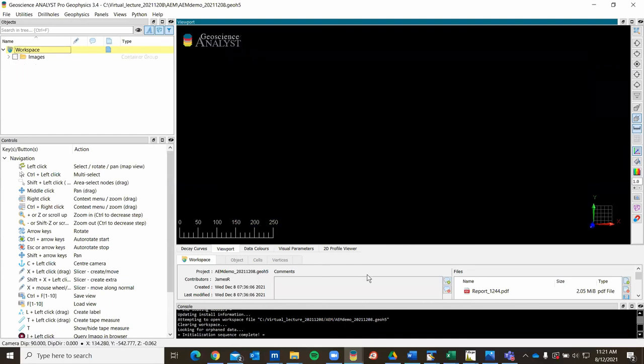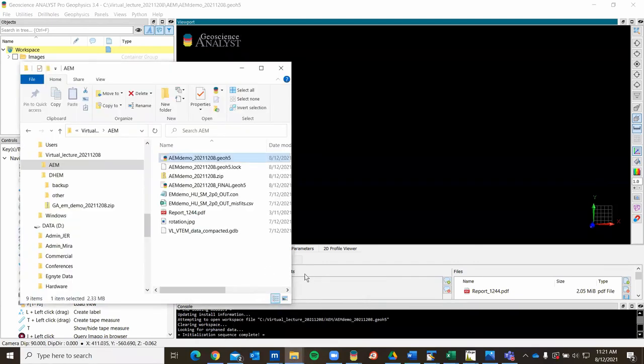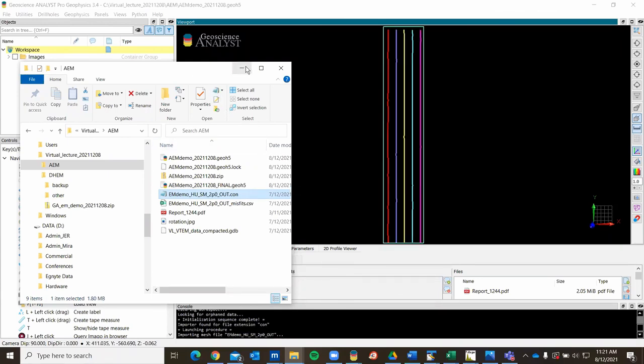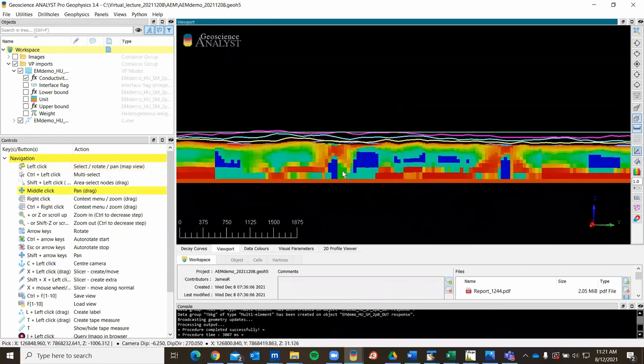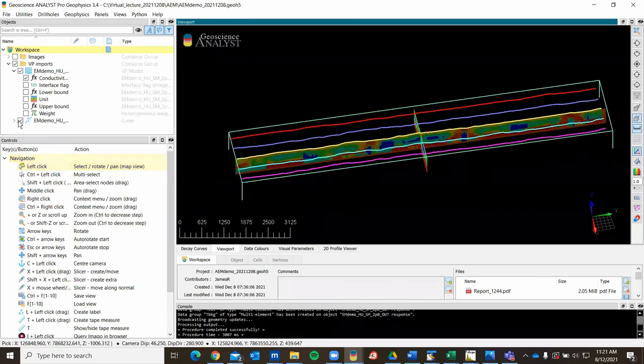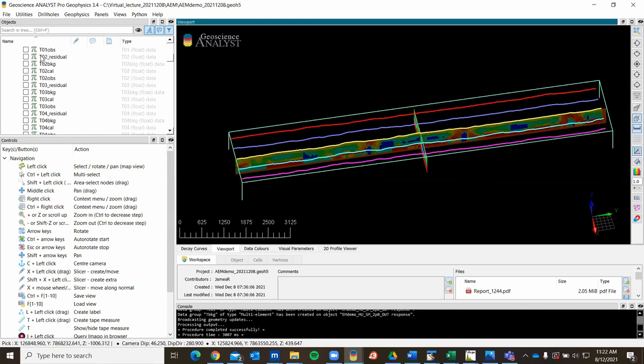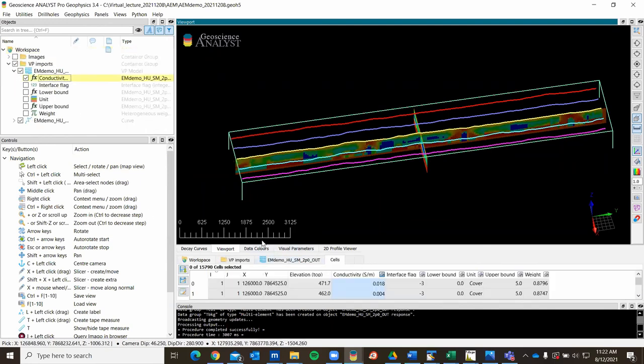So again, I've got a blank project, and what I'm going to do is just drag in a VP-EM1D model. So this is a VP suite model file, this .com file. And when I drop it in, we get two objects. One is the EM model itself. So if I look here, this is a block model. I can turn the conductivity on so we can see the conductivity model, and the other object is the observed and calculated data. So there's observed, calculated, and residual data for every channel of the EM data set. This is a VTEM data set, I should have pointed out.